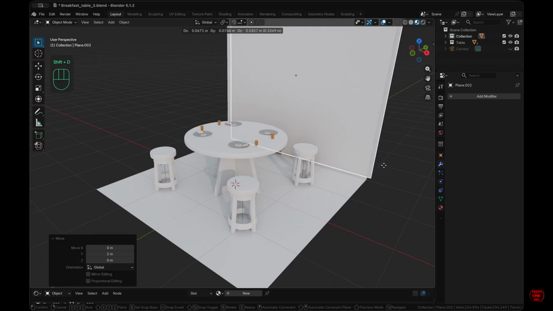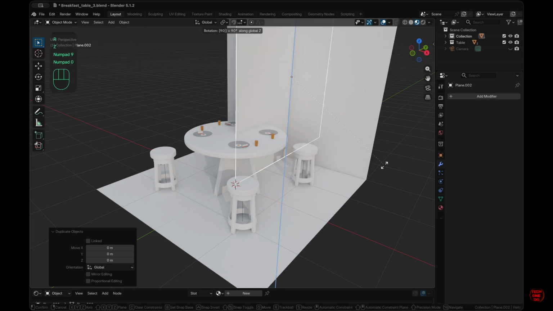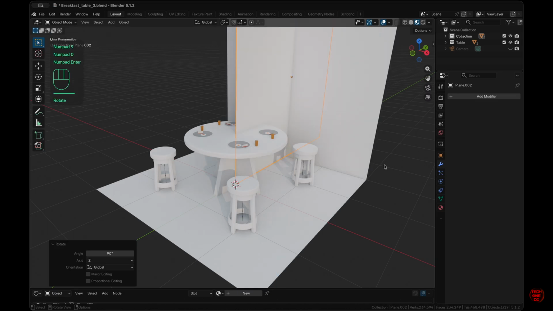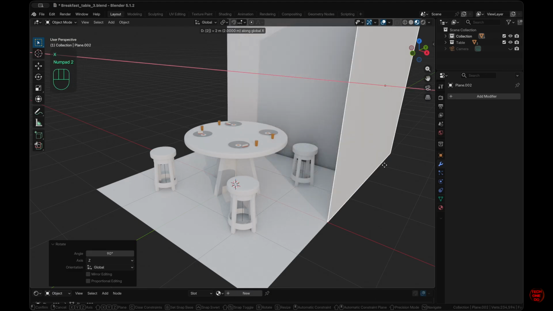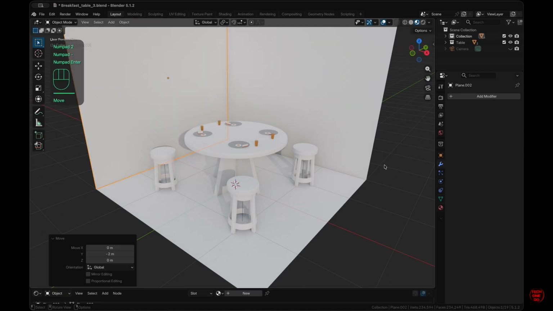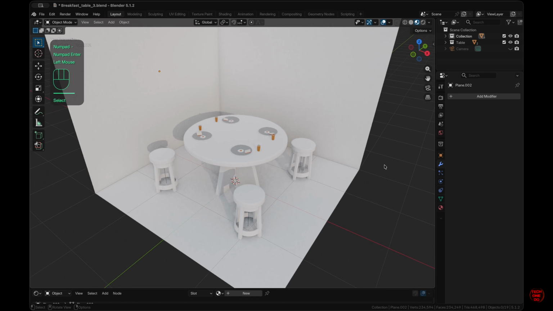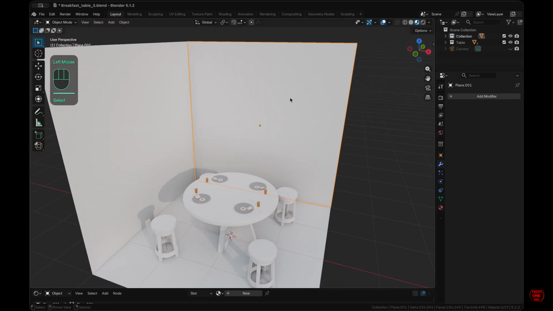Press Shift plus D to duplicate again. Press R plus Z keys and type 90 to rotate 90 degrees on Z-axis. Press G plus X keys and type 2 and minus. Press G plus Y keys and type 2 and minus. These two planes will form the walls, one with a window and one with stone bricks.